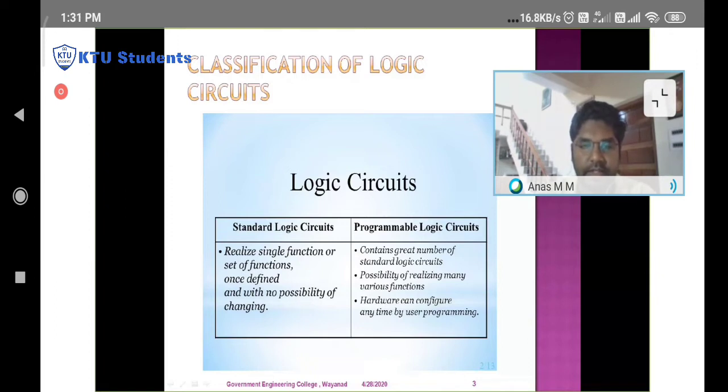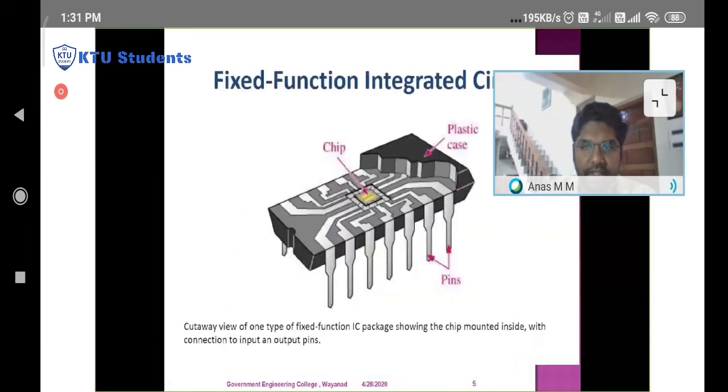We classify logic products or ICs into different categories. SSI stands for small scale integration, and so on up to ultra large scale integration. We can start here from the most common, the fixed function integrated circuit. As I already said, in a fixed function integrated circuit, the manufacturer is programming the device. The user cannot configure the device according to their need. This is a DIP package, this is a chip, and these are the peripherals.